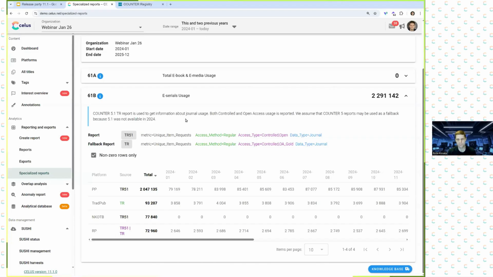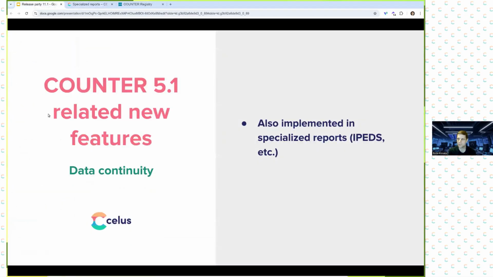You can easily work with CELUS by merging those reports. And if you keep the data from 5.0 and 5.1 and you have an overlap here, you can easily analyze the differences, if there are any differences between the 5.0 and 5.1 usage, which can sometimes be useful. So I would advise not to delete the usage, keep it there. CELUS can handle it without any problem. So this is the data continuity feature, which I think is probably the most important of the last release.